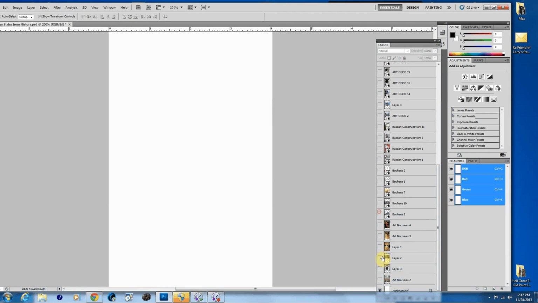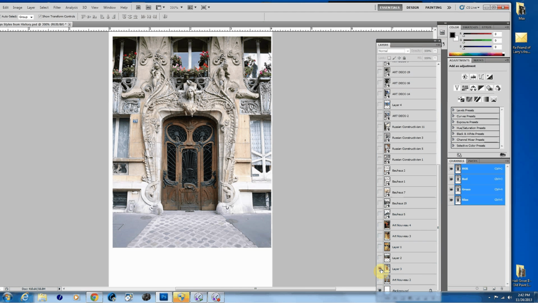Okay, we're here in Photoshop right now, and we're going to use it to take a look at a few different examples of history, design history to be specific. I'm going to start off here with Art Nouveau. This is an example of an Art Nouveau facade.